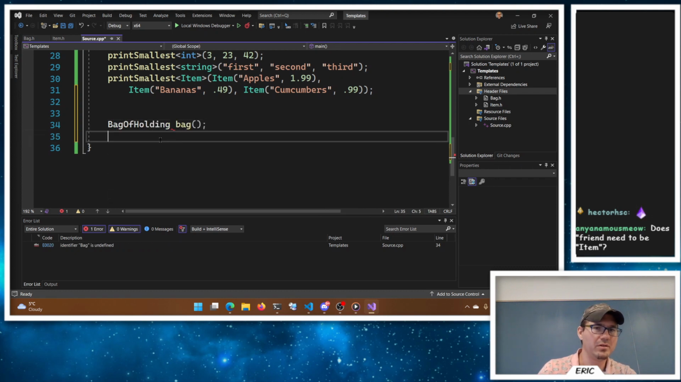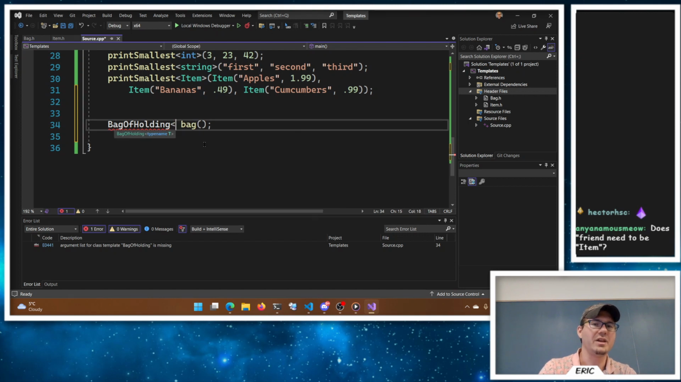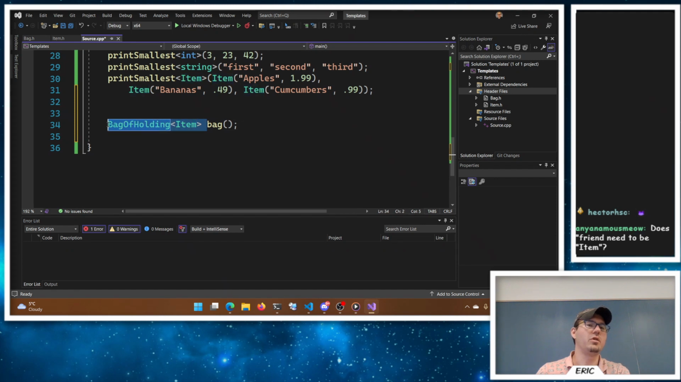Bag. Did I spell it wrong? Oh, I have to tell it what type. Sorry. Bag of holding of type. How about item? So we're going to throw a bunch of items inside of this. Again, it could be integers, it could be doubles, it could be strings, but usually it's more fun to do things with your own classes. Right, so we can add a bunch of things.